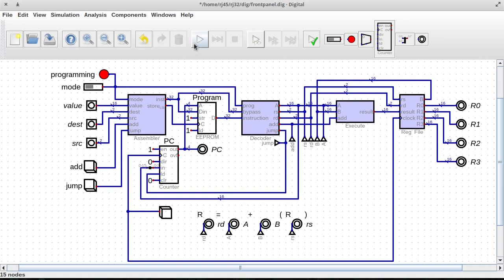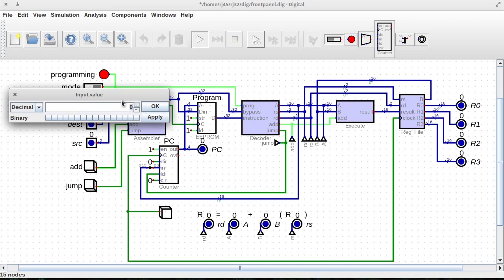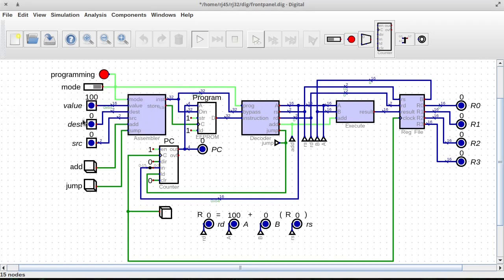So let's go into programming mode. Let's set our value to 100. Our destination will be register 0, and our source will be register 0 as well. So let's do that. And that should set R0 to 100. Yes, it does. Excellent.